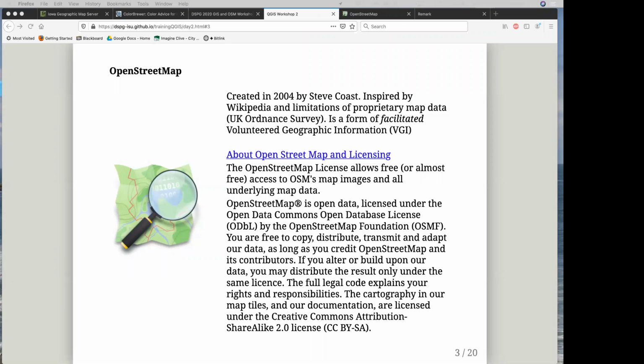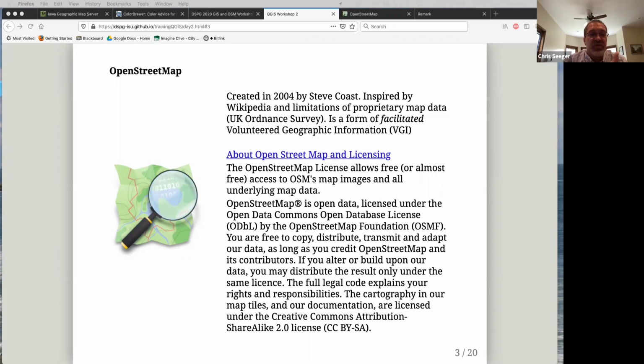The UK Ordnance Survey, that was the British version of, I guess, US GIS and other stuff, but it was not readily available to the public to use in our mapping applications. And so he was fairly frustrated by this and went about developing this OpenStreetMap platform.